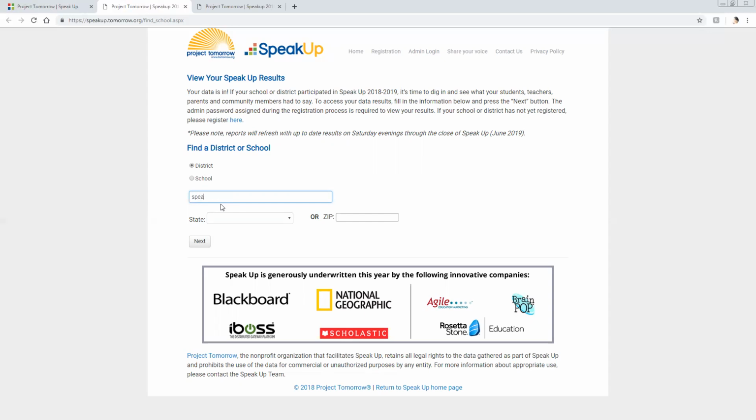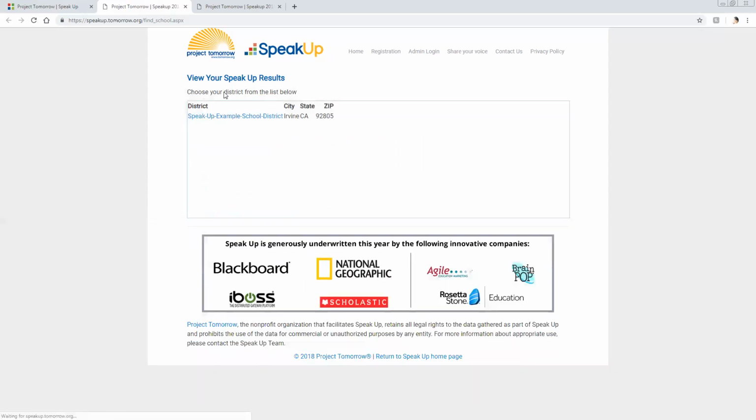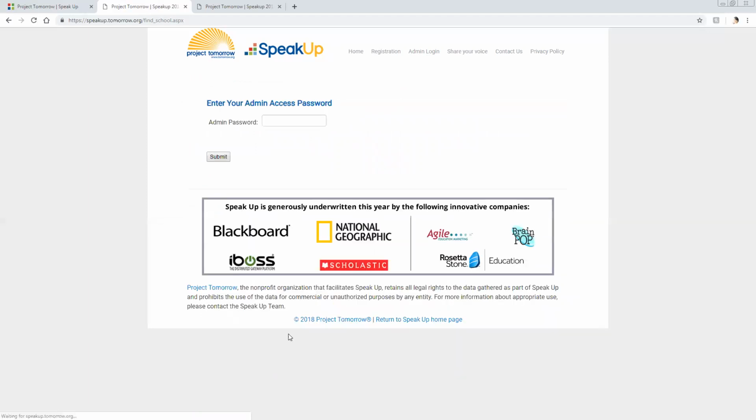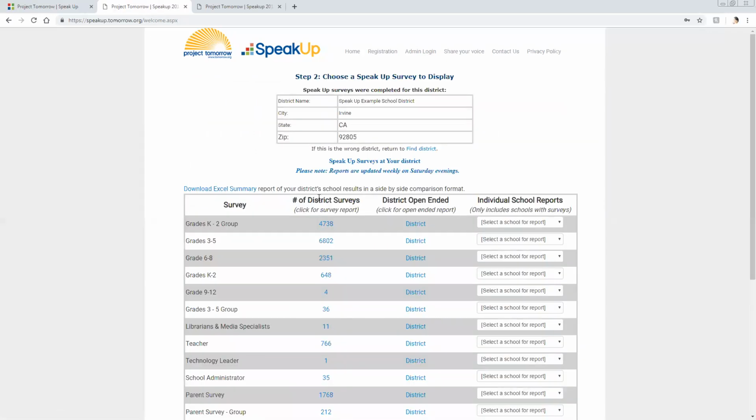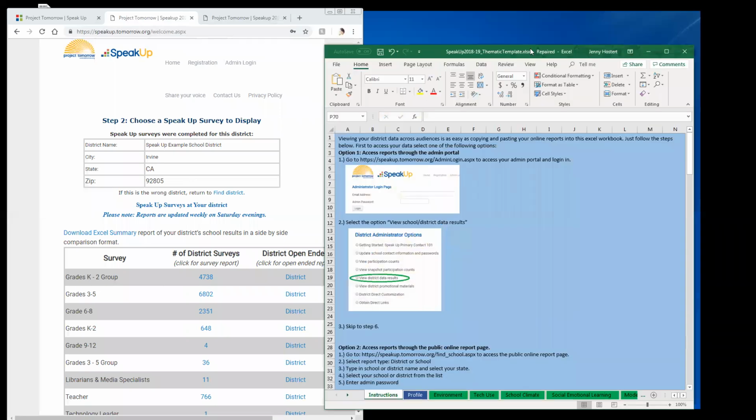So you can just enter in any part of your school or district name, and it will come up on the next page. So there's my district right there. Again, you have to enter in the admin password. So this will bring up the same page. So we'll work from here. Once you have this page up, go and pull up your thematic template.